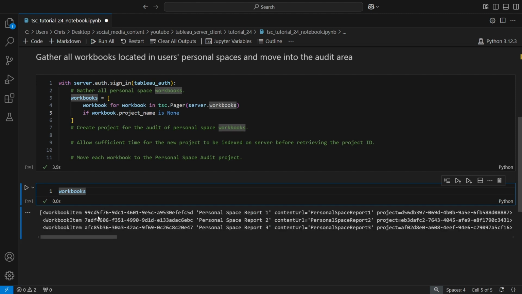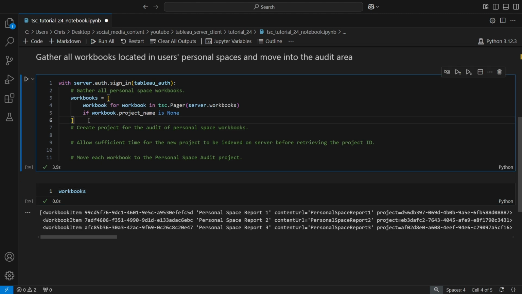And we're going to see, okay, well, the 3 workbooks we retrieved using this block here, or this list comprehension, are those personal space workbooks. So I call them, again, Personal Space Report 1, 2, and 3. And the idea now here is to move all of these personal space workbooks, or content, from the user's personal space to a project on your server or Tableau Cloud instance called Personal Space Audit.